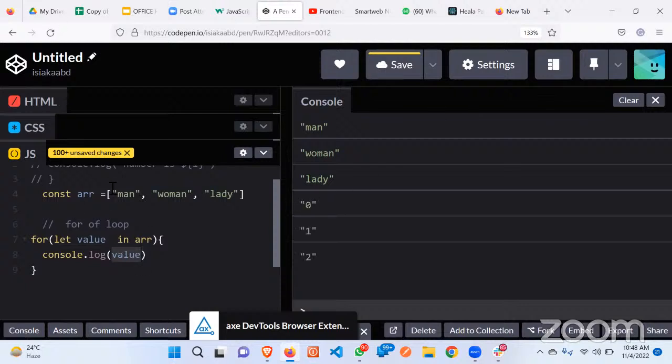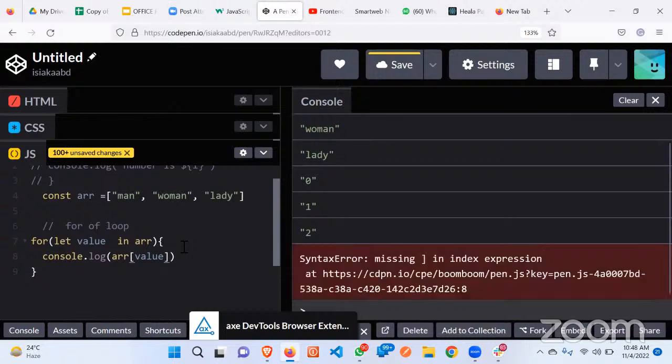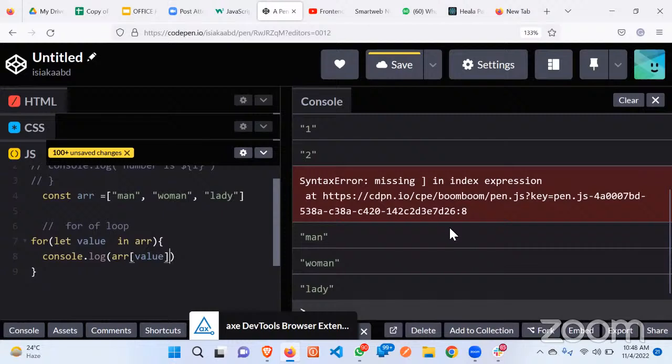Now it's returning the index of what we have here: 0, 1, 2. These are what we need. So for me to be able to get the values, I have to do something like we did earlier. We have to use array at this index. So I have to come here and do something like this. Now it's just a warning: if the index is important to you, use for. So that's just it.